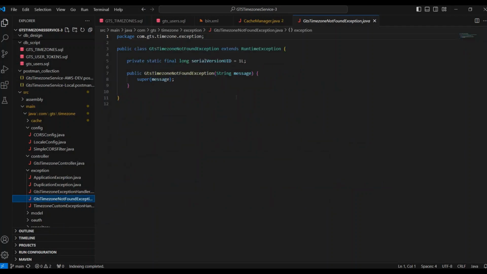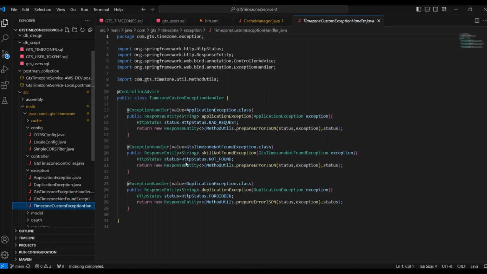Here also we are using the serialVersionUID and in the class constructor, that is the superclass constructor, and the timezone custom exception. Here we are using the timezone custom exception handler class. This is the value using ApplicationException class and TimezoneNotFoundException and DuplicationException. Here it responds in the format of string. The status code is in the form of bad request.